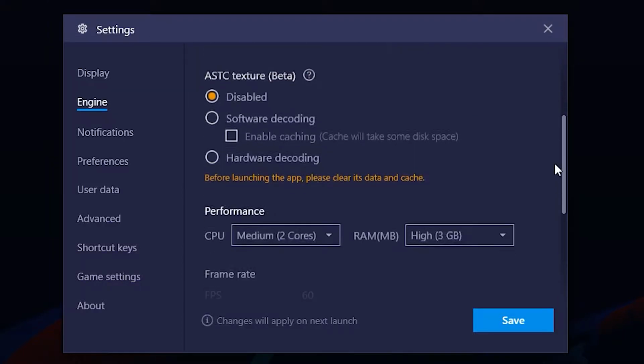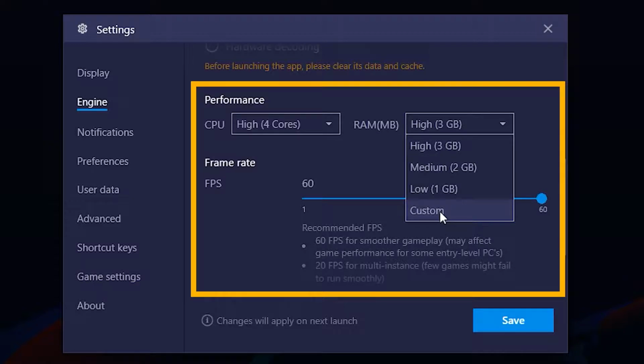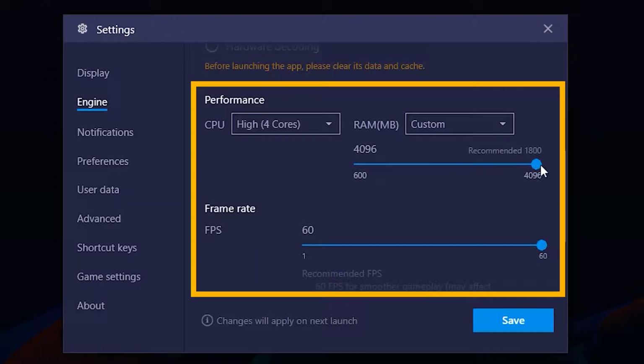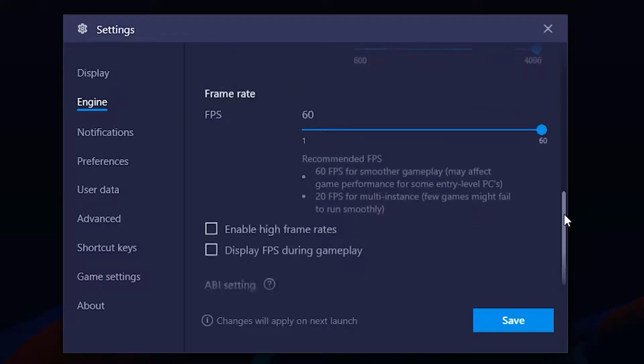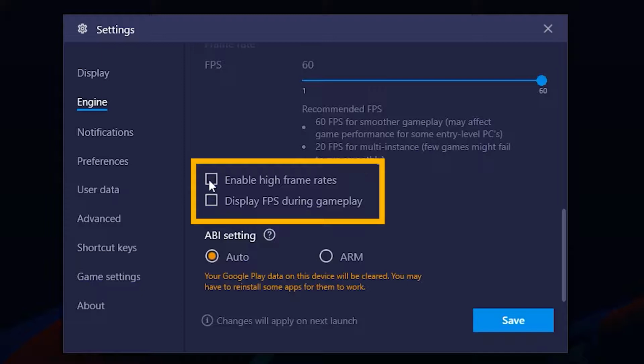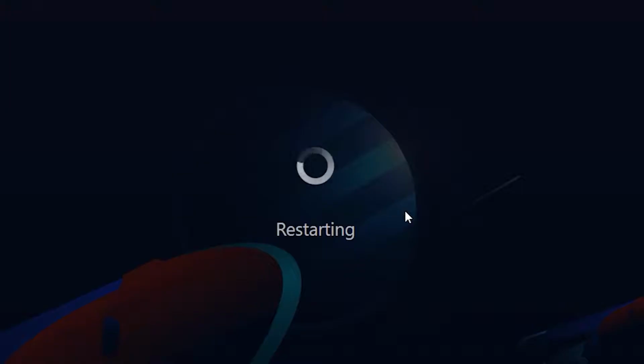And now, under Performance, choose the number of cores needed and choose the RAM that is half of your PC RAM. I have 8 GB RAM, so I choose 4 GB. If your PC is high end, choose Enable High Frame Rates. After all is complete, click Save and restart BlueStacks.